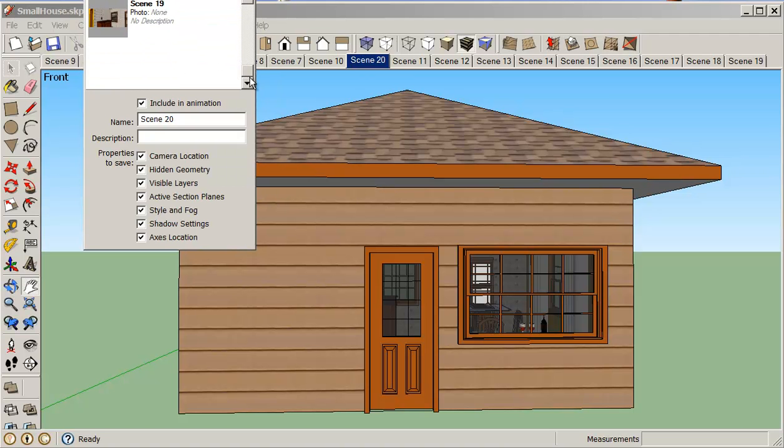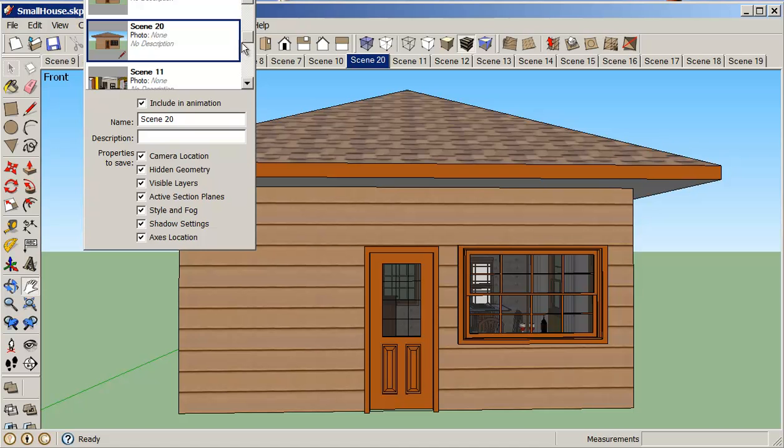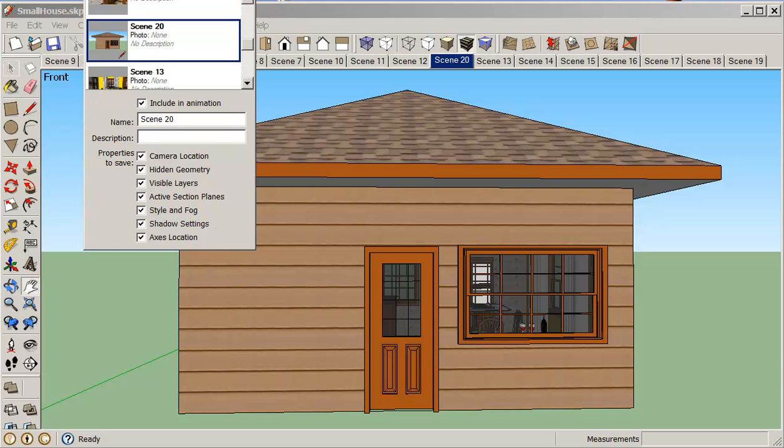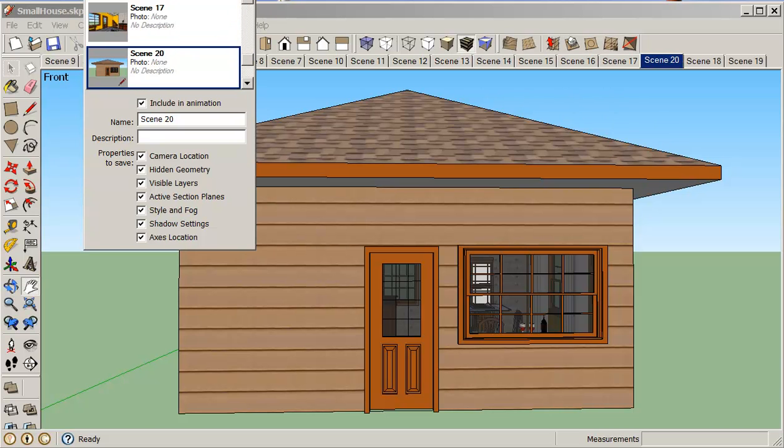Okay, I was kind of hoping I could just grab this scene and scene 20, and move it to the end, but it doesn't seem to want to let me do that. Oh, here we are. There we go. Sorry about that. So that's the easier way of doing it. So now I have it on the end.